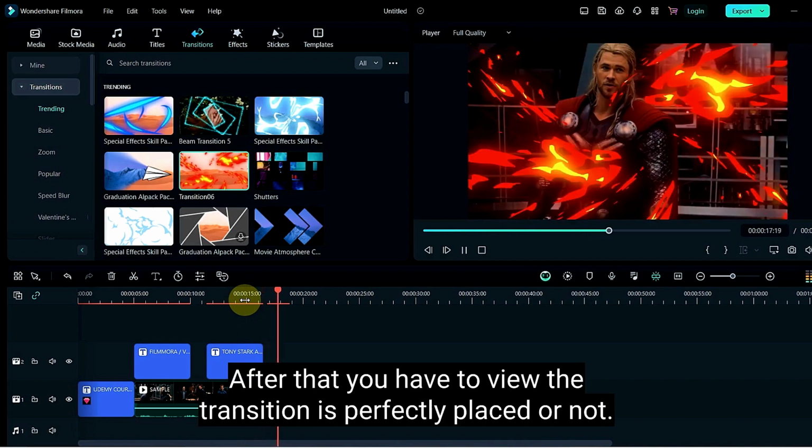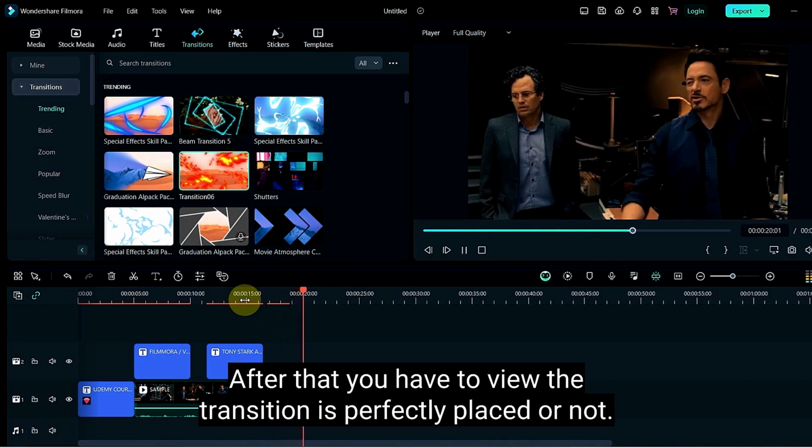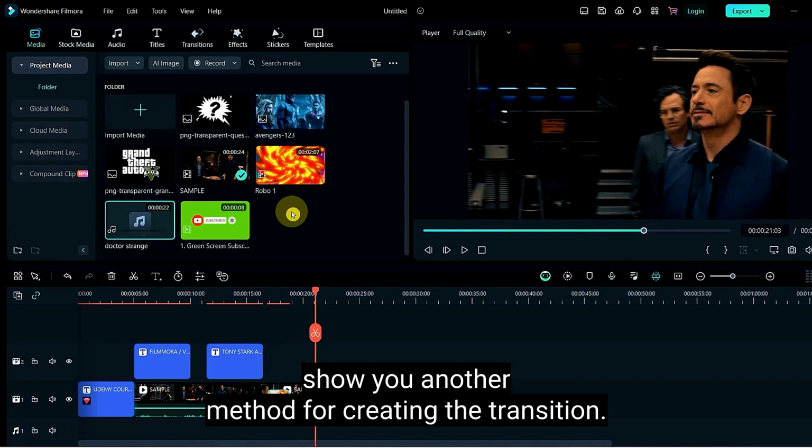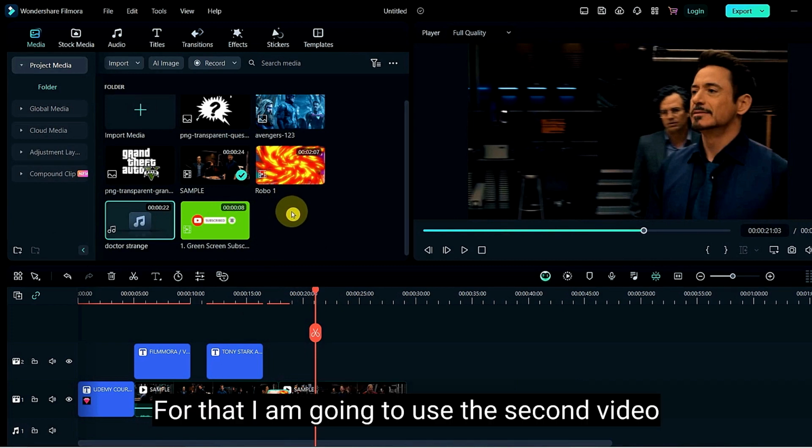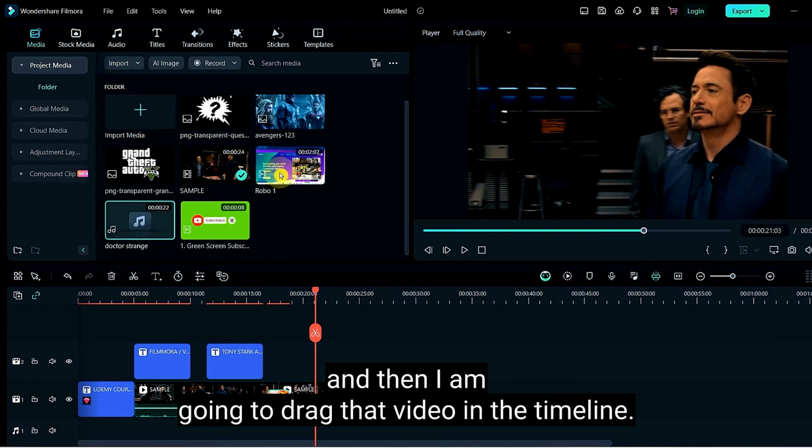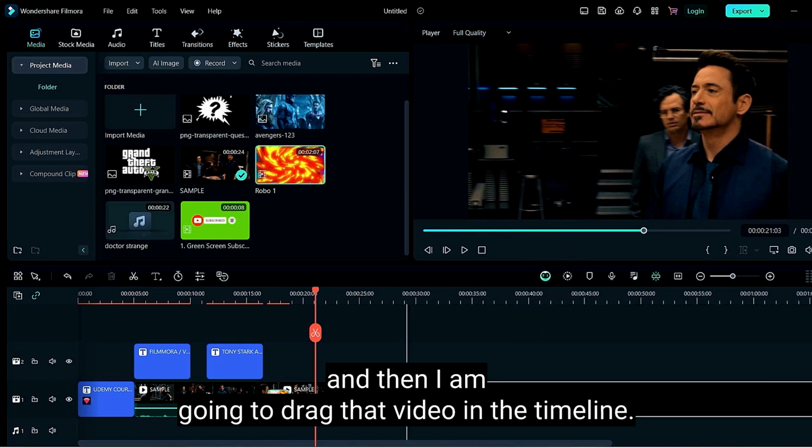After that, you have to view the transition is perfectly placed or not. I'm going to show you another method for creating the transition. For that, I'm going to use the second video and then I'm going to drag that video in the timeline.